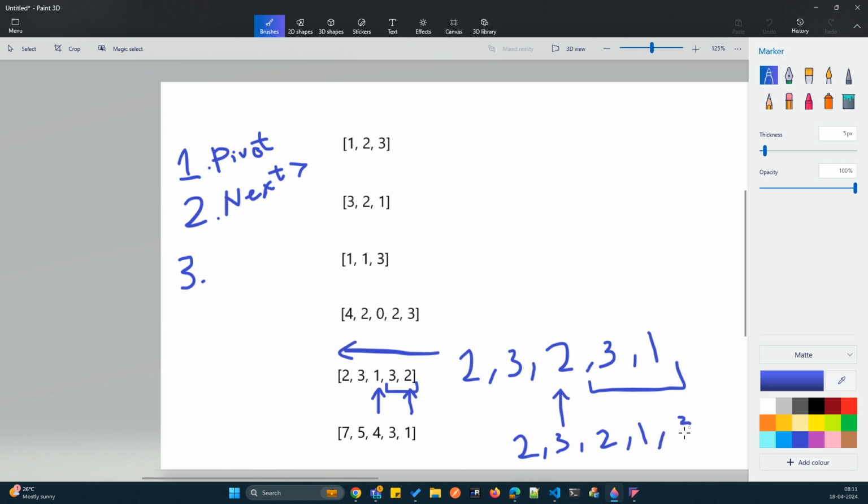This is the algorithm. So we'll have to remember all these three steps. The third step is reversing. Let me just write it like this. So this is the algorithm.